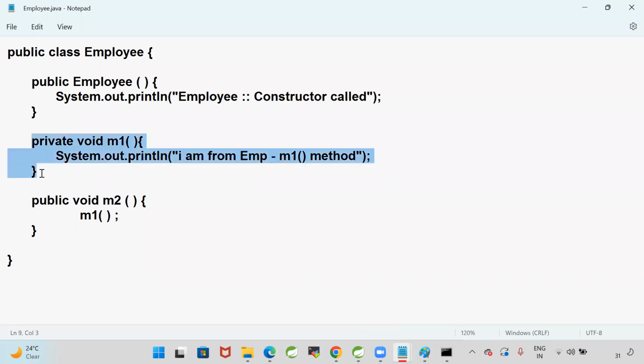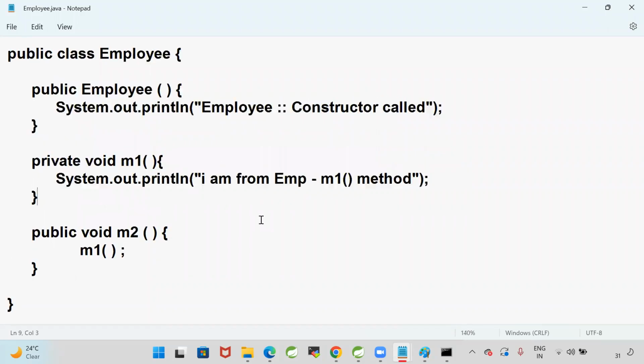See here. What is M1? Static or instance? Instance. How can you say that it is instance? There is no static keyword. What about M2? M2 is also instance. What is the access specifier for M2? Public. What is the meaning of that? The M2 method can be called from outside.